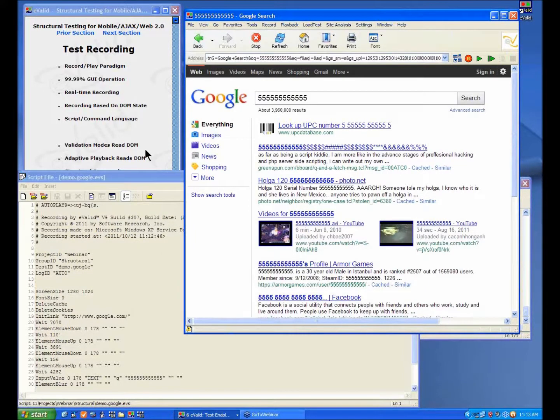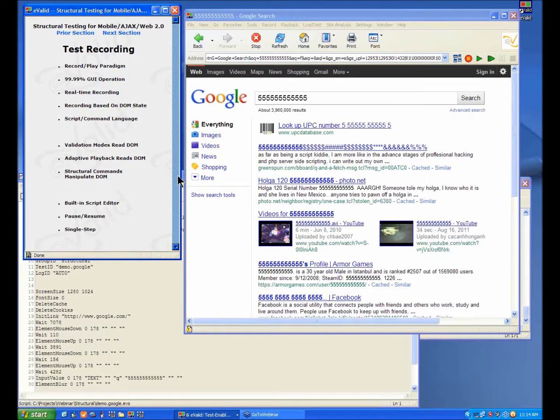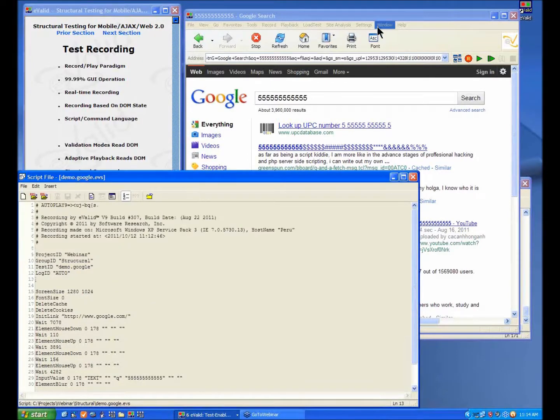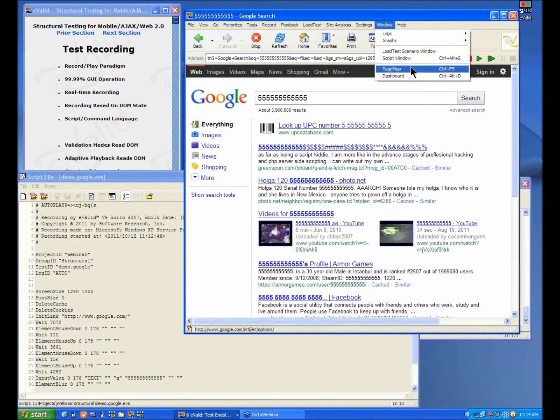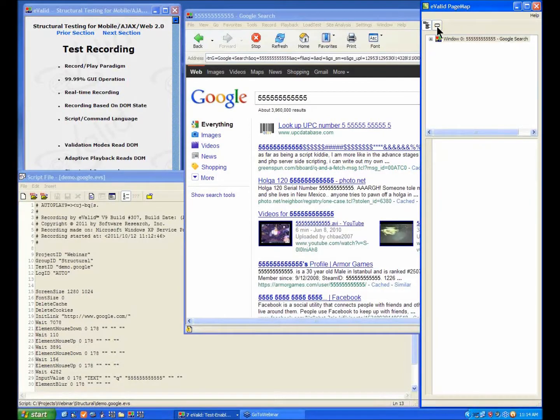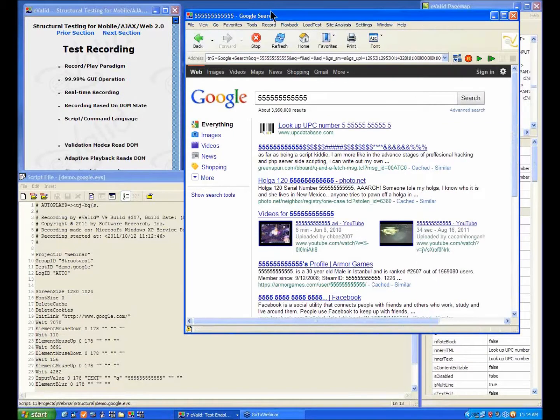Now, the real deal with recording is that at the time that the eValid engine is making the recording, it's actually reading information from the DOM. Now, you can go in, and I'll just do this real quickly here. You can turn on a thing called the page map, which other people call the page viewer or the spy or whatever. Our page map is a little bit simpler to use, and it also is quite thorough because it really does look up everything on the page.